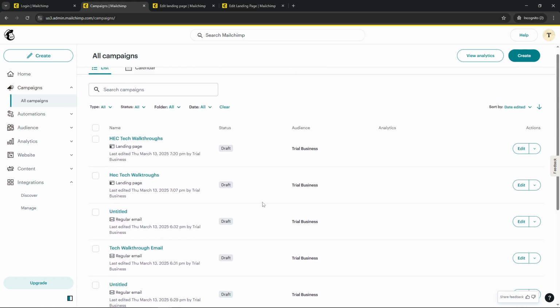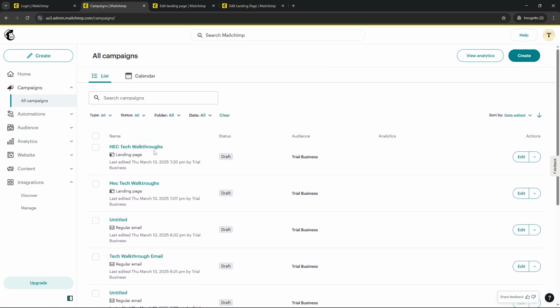Now select the specific campaign you want to work on. You can do this by clicking the Edit button beside the campaign's name. This will open up your campaign so you can make the necessary adjustments.